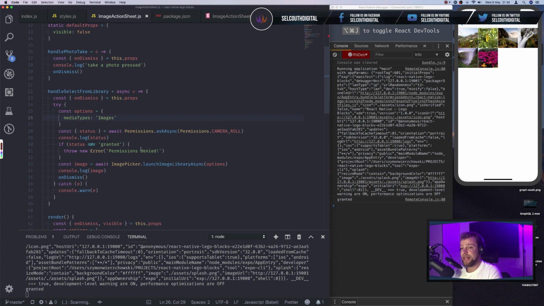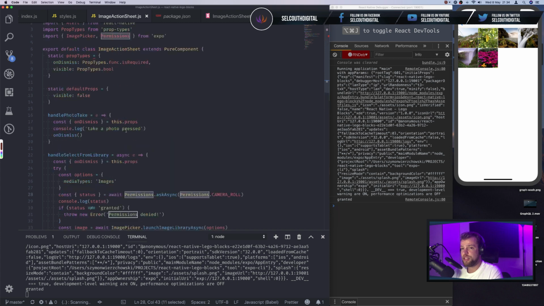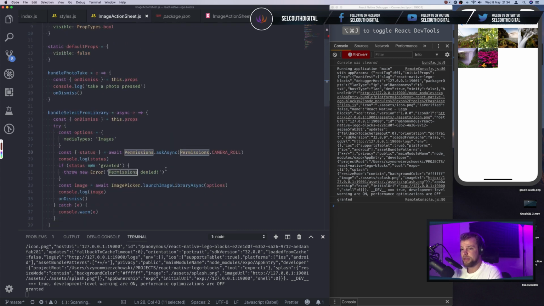I mean, this is clearly Expo. So permissions and image picker is the Expo API, where you just get it out of the box. As you can see, it's as simple as just awaiting the permission and letting Expo deal with it. So they ask for permissions asynchronously. You define what kind of permission you're asking for. So you can say that this is the camera roll, and then you get the status set to that.